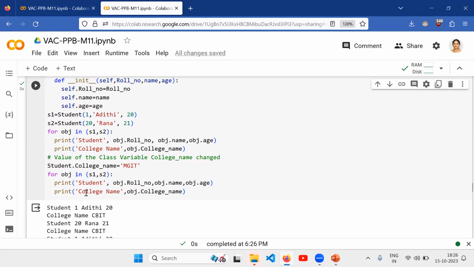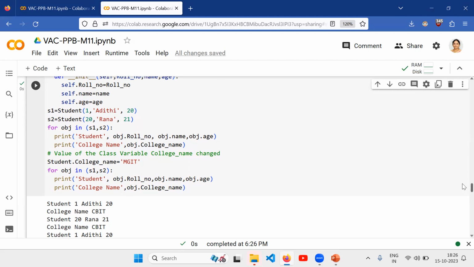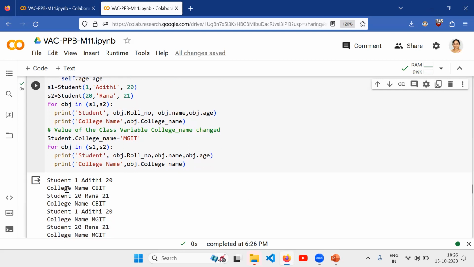So with the first for loop, we are printing the values of student S1: roll number is 1, name is Aditi, and age is 20, and student S2, and college name is CBIT. Here we have used the class variable called college_name, which is initialized to CBIT. That is why the college name is printed as CBIT for both the students with roll numbers 1 and 20.